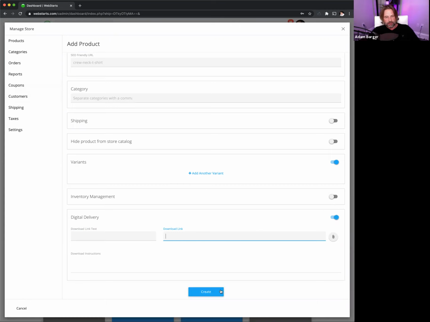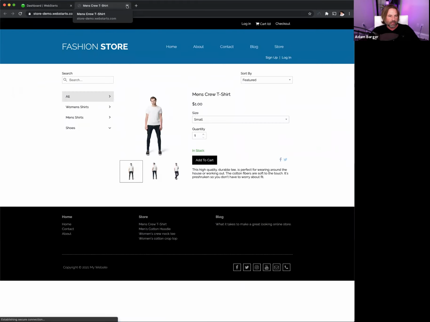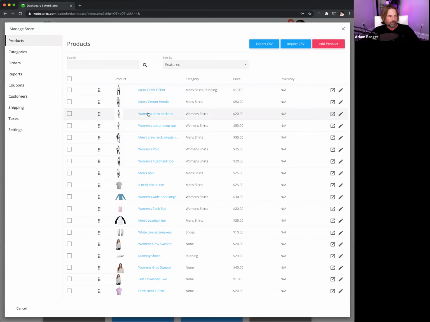When you're ready to create your product, just click create, and then you'll return to that products view and you'll see a list of all of the products that you've created. You can view the product specific pages at any time by clicking the view icon. So here, for example, you can see this men's t-shirt that I created.